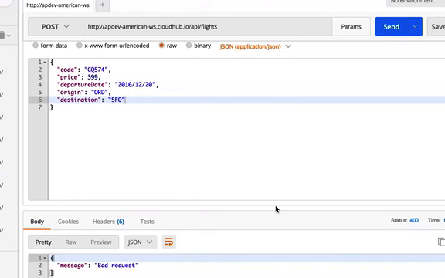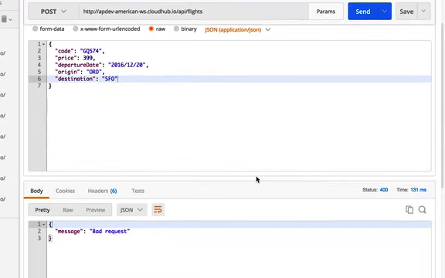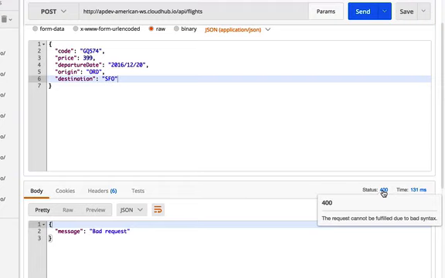Now we can see we got a response back saying bad request. So the API realized that we did not put in empty seats and came back to our client saying, you have a 400 bad request, meaning there was something wrong with your request.